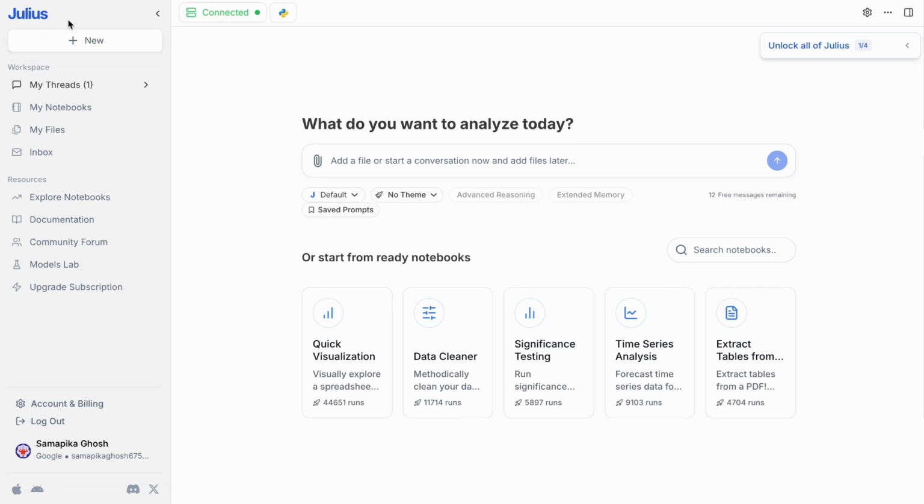First, when you open this interface, you'll find the left panel with the control settings, which includes threads, notebooks, files, inbox, documentation, and many more. And here is the main interface, where the text box is present in the middle of it. And in this text box, you can simply enter any prompt of yours, then click on enter. Also, you can change the format settings and edit the model itself.